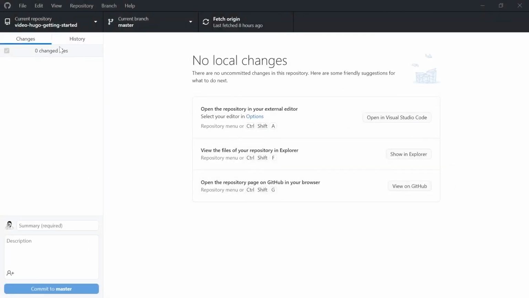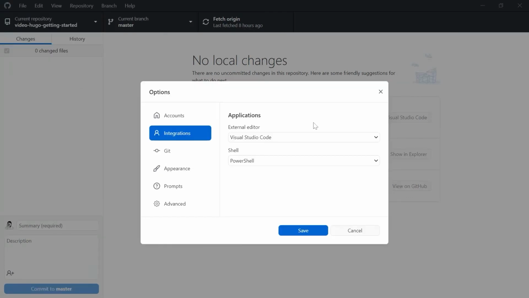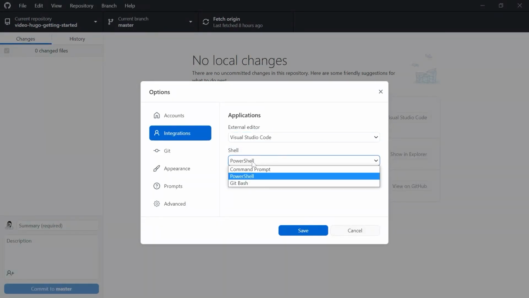One thing you have to check for is that Visual Studio Code is configured as your code editor. So go into File and then Options. And in the Integrations tab, make sure you've chosen Visual Studio Code as your external editor and you've chosen your shell of choice.